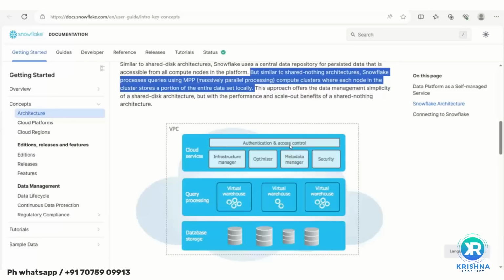All these things are managed by the cloud services layer. The cloud services layer takes care of authentication, access control and the infrastructure manager. Infrastructure manager means provisioning the virtual warehouses. For example, as an admin super user, I can create virtual warehouses, change from two to three, drop them, or provision from 4 to 8. I can provision and unprovision virtual warehouses. That is called the infrastructure manager.